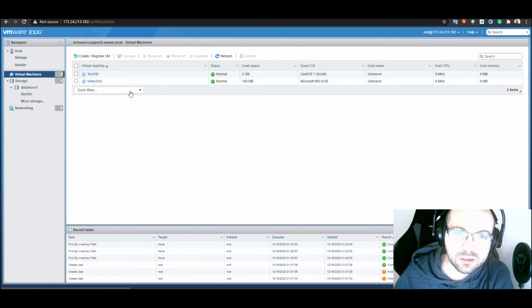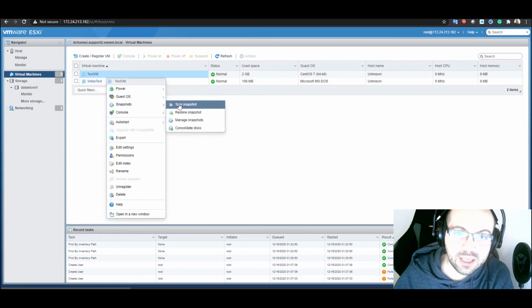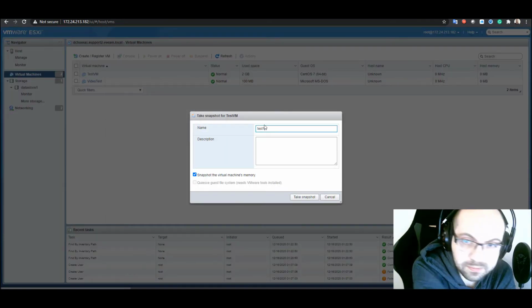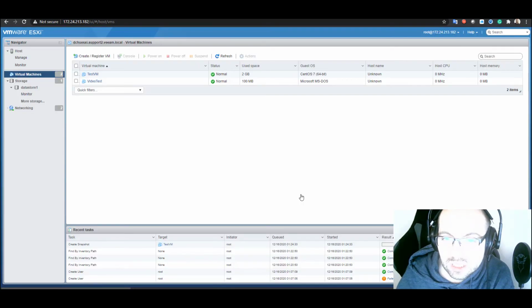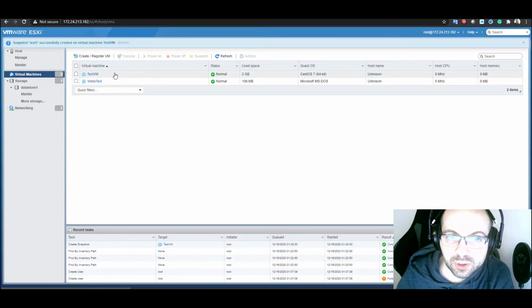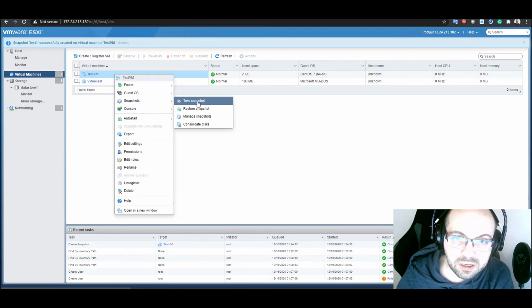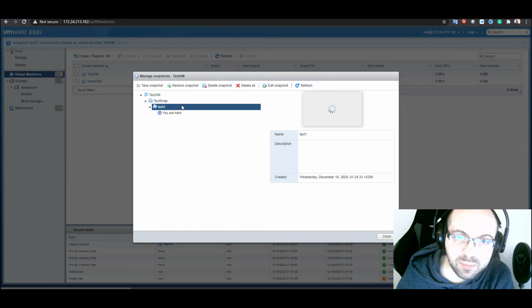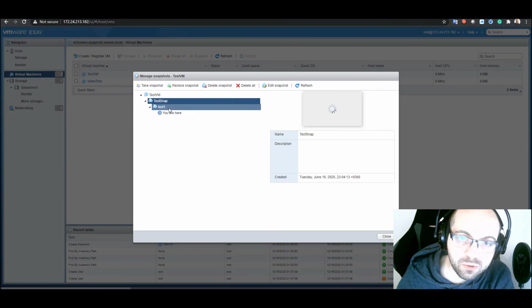Right click, snapshots, take snapshot. And I'll name it test1. So if I take a snapshot of this machine now, let me go to the snapshot manager. Okay, I will see that it appears here, and I used to have a snapshot before. So now this machine has two snapshots.